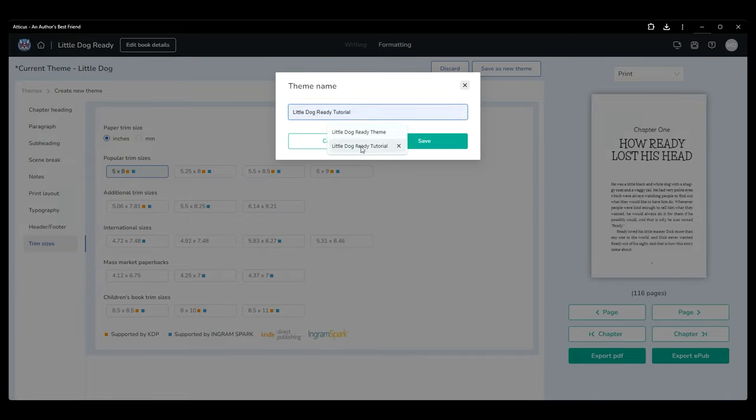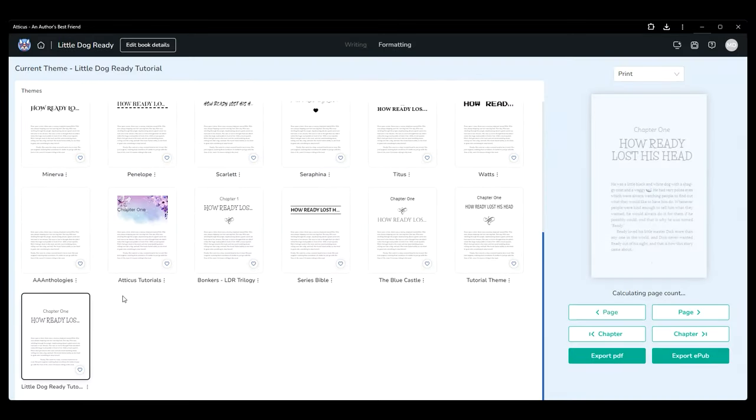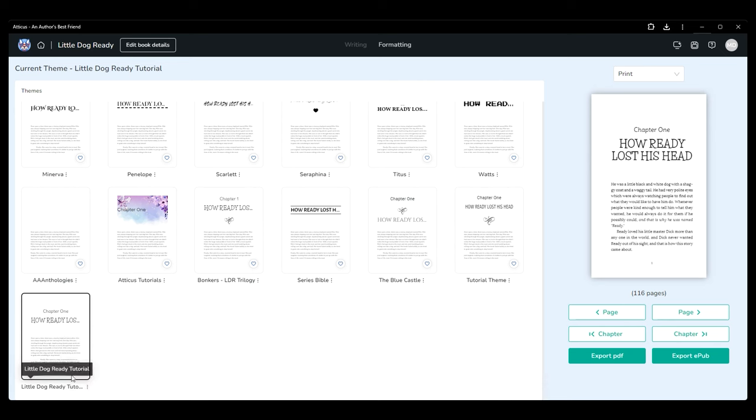You can click the three dots beside the title of any customized theme to edit, rename, duplicate, or delete at any time. You can also tap the heart at the bottom right of any theme and have it appear at the front of your list for easy access in the future.